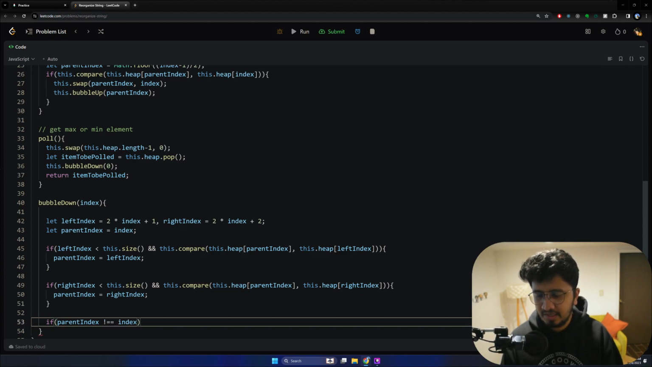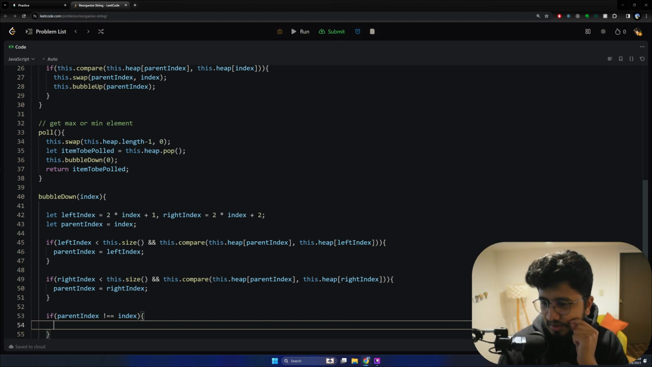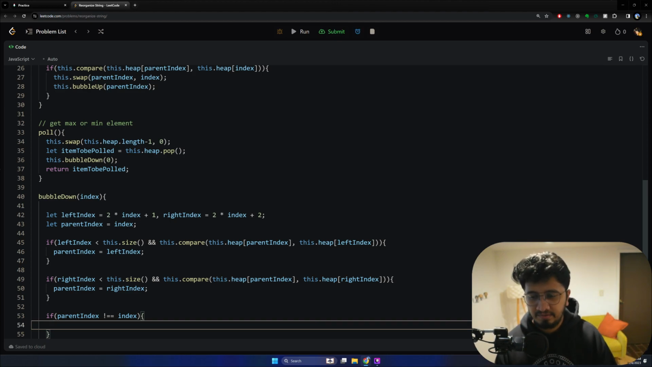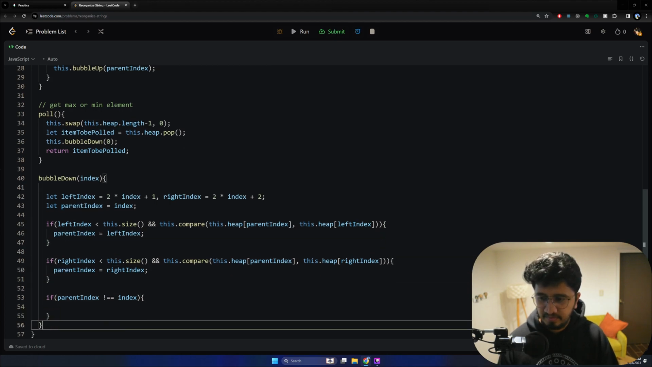So yeah, once that is done, we have to check if parent index is not equal to the original index. That means the value of the child element can be replaced with the parent index value, because the parent index is not satisfying the min or max heap condition. So we have to make sure that parent finds its original spot, and we have to either shift left index item to the first position or right index, depending on what we find in this comparison.